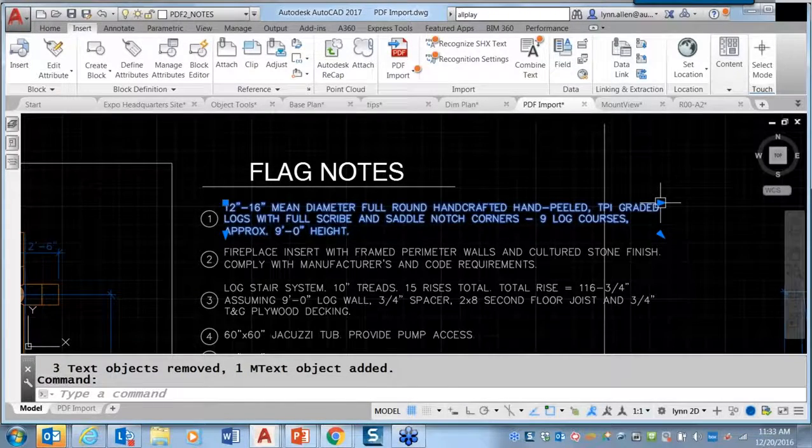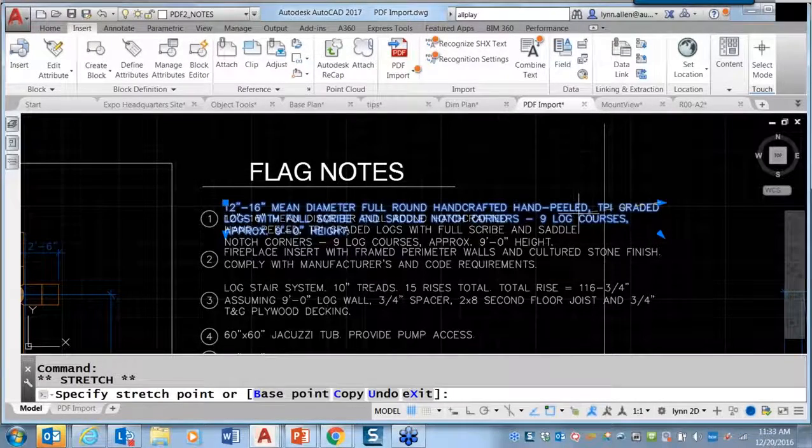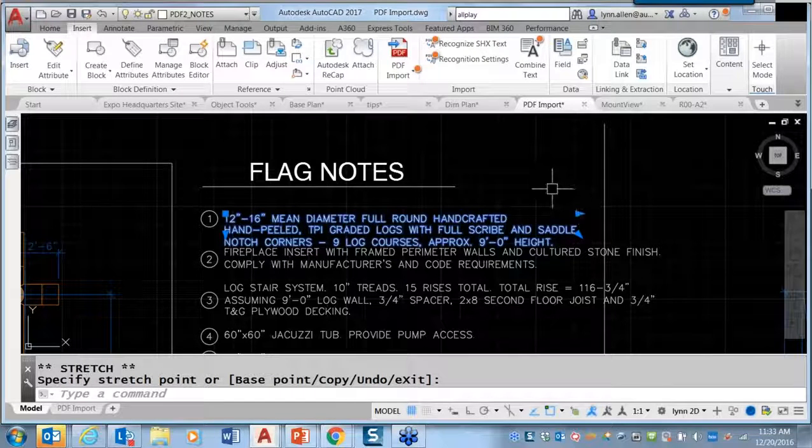So now you can control the width, which is usually what you want it for. All right, so that was pretty friendly.